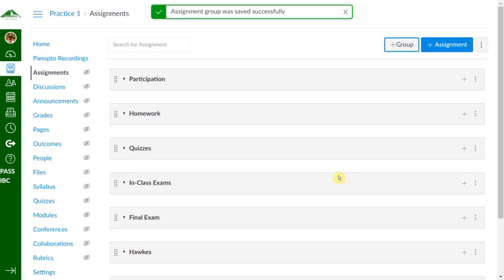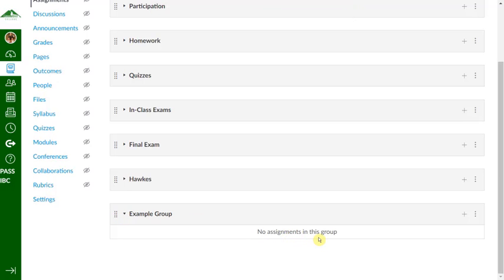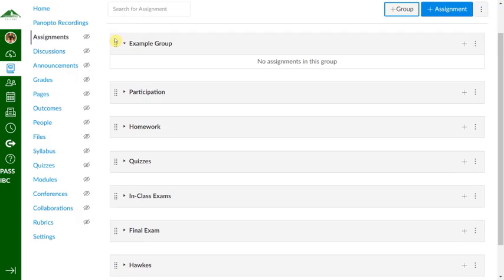And when these are created, they default to being thrown at the bottom. You don't have to have assignments within an example group. You could just have it as a placeholder for now. I'm going to add an assignment to this. I'm just grabbing it and dragging it up here if you want to reorganize those.